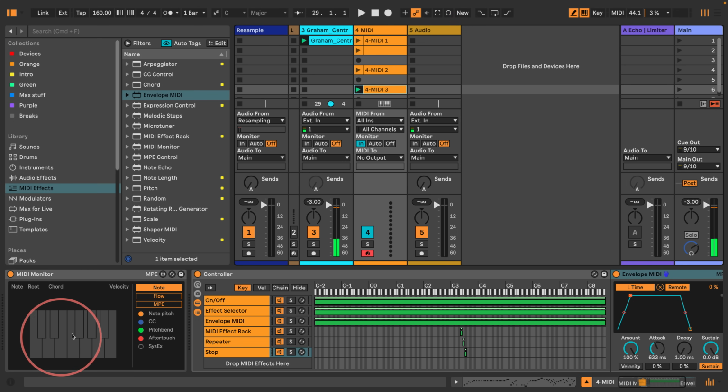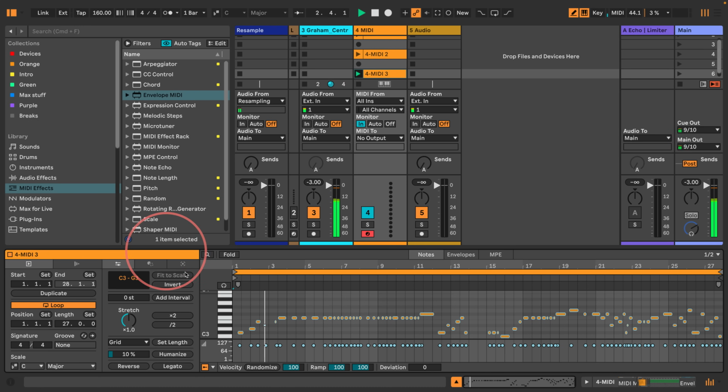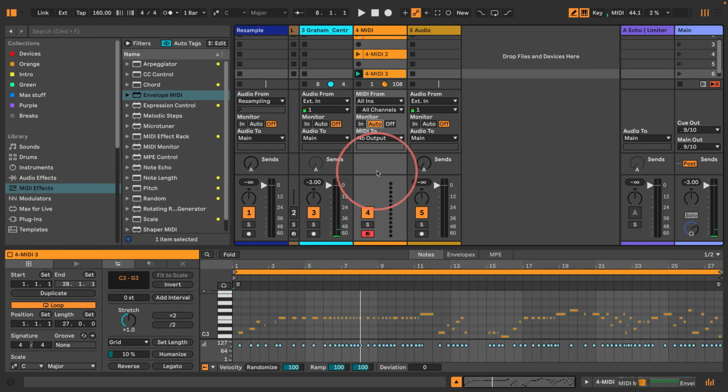Okay, that'll do. So yeah, we can hear that back, what we just did. Quantize it here, or maybe don't quantize it. Just go for whatever feels right. Oh, hang on, we've got to turn monitor to auto. There we go.